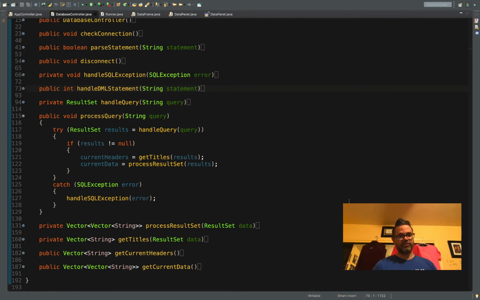Then we check to see if that handleQuery method is okay, if it's valid. We're going to say if results is not equal to null, then we're going to grab the titles and process the result set from that result. And then it'll catch the exceptions. Now, as you can see, we're using a lot of different methods to call information in that. So let's go ahead and take a look and see what happens inside the bean, what happens behind the scenes for that.